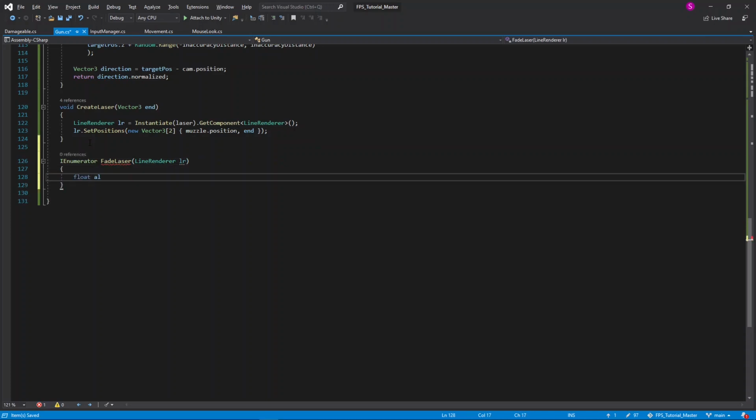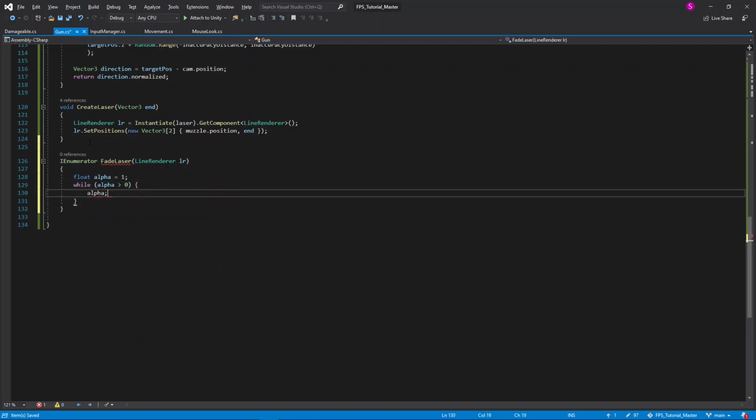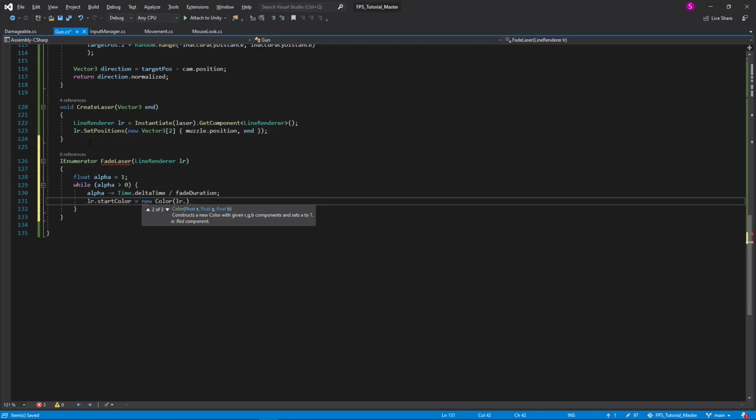I'll set float alpha equal to 1. Then while alpha is greater than 0, which would make it completely transparent, I'll set alpha minus equals Time.deltaTime divided by the fadeDuration. Then I'll set lr.startColor equal to a new Color, lr.startColor.r for red, then lr.startColor.g for green, and lr.startColor.b for blue, and finally passing in alpha.